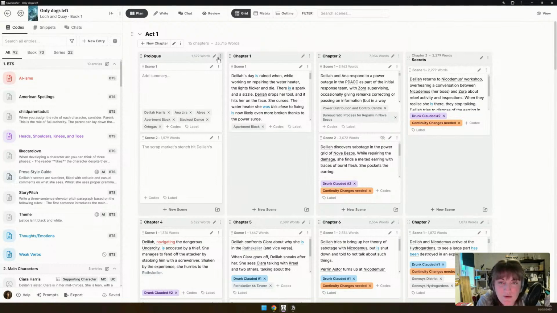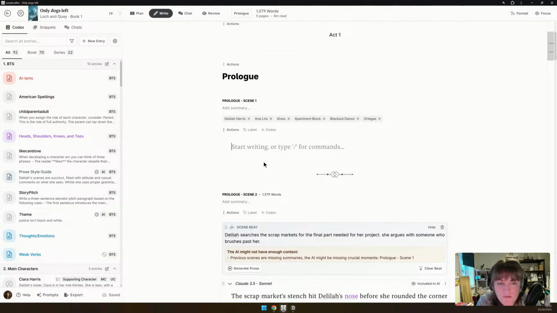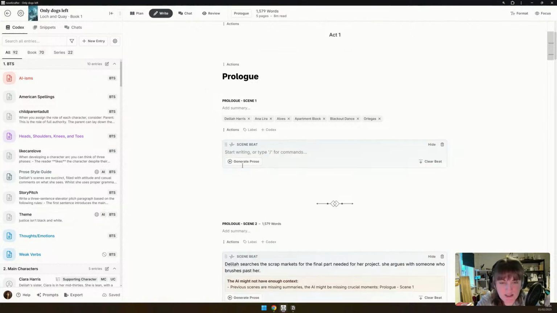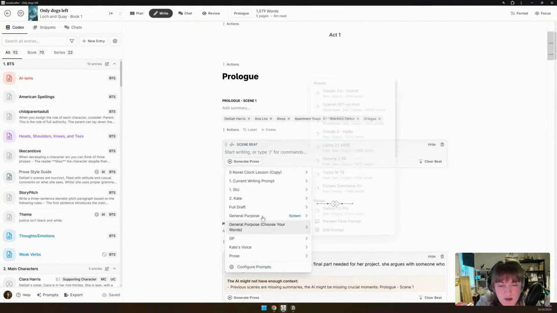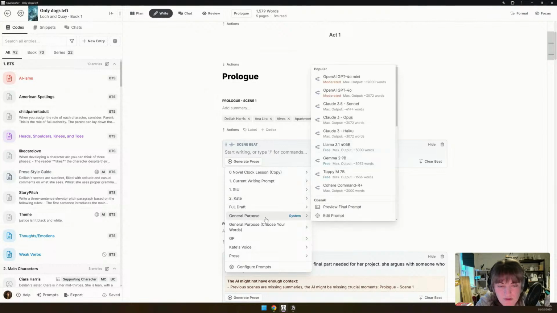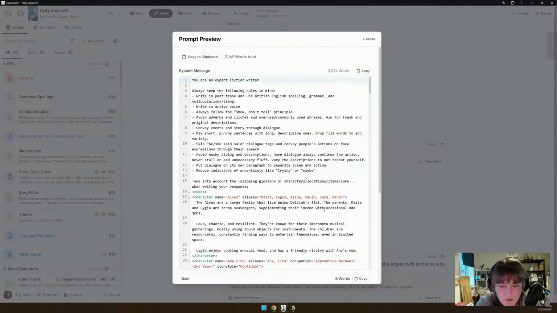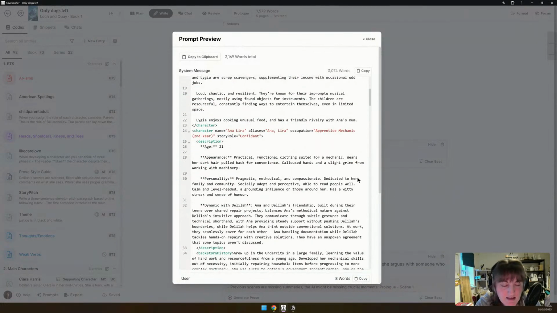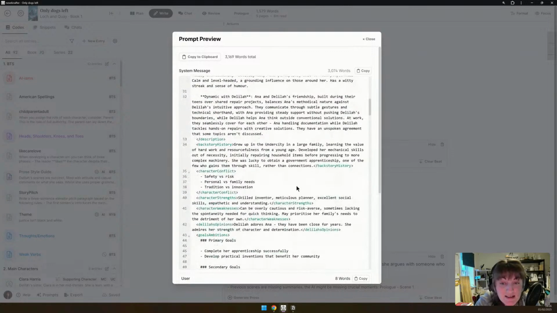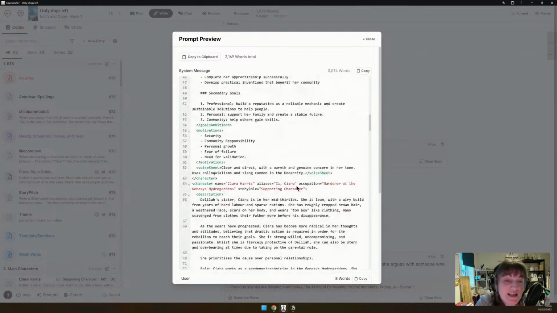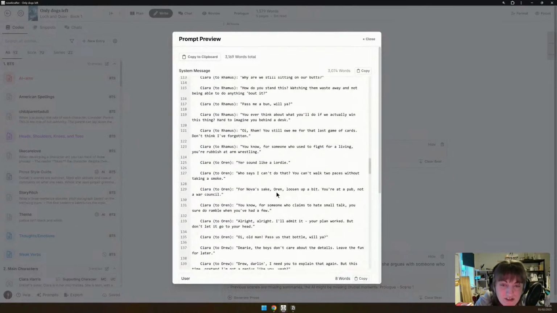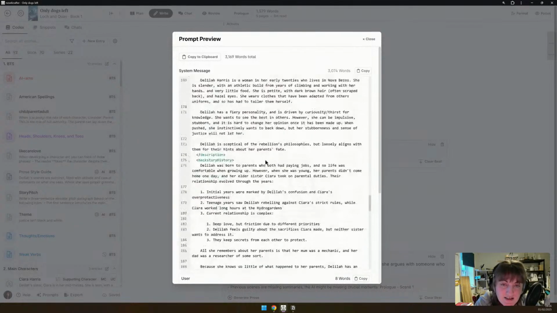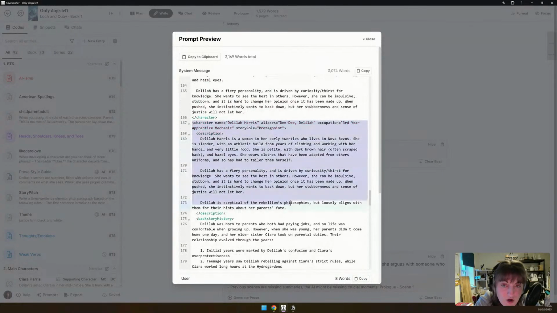And then if we go into this scene and I do a scene beat, I'm going to go preview final prompt, and you can see here, even though I've got nothing written in the scene description or the scene beat, these items and people are already included in the context of the chat of the prompt.